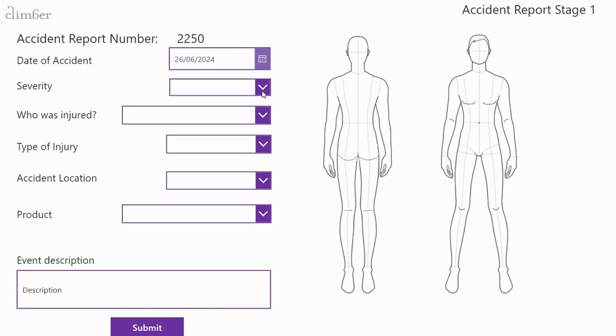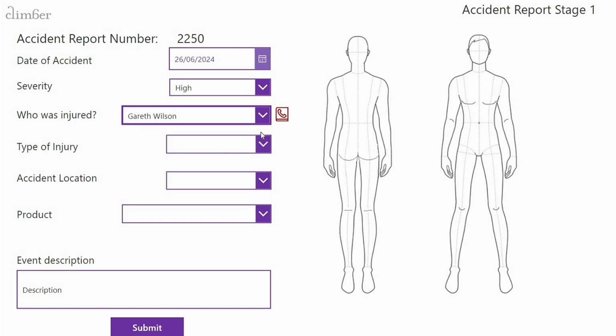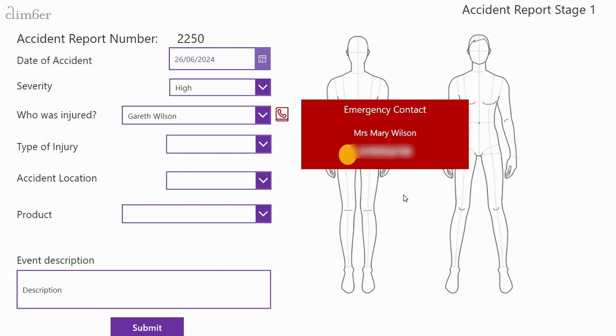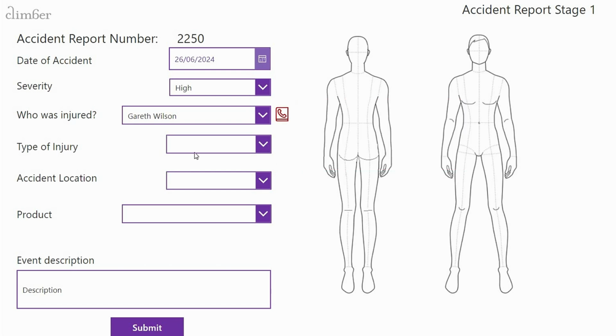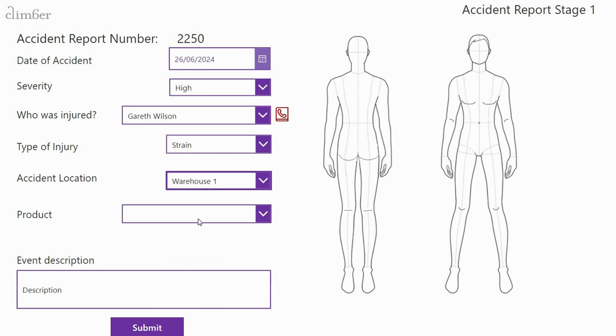So I can select the date, the severity. So I'm going to select high for this one, just so we can show the notification process as well. I can select who was injured, so I can pull the data of all the employees back from our Active Directory. You'll notice that then once I've selected a person, I get this little emergency contact details icon. Click on there and I can straight away see who the emergency contact is for this person.